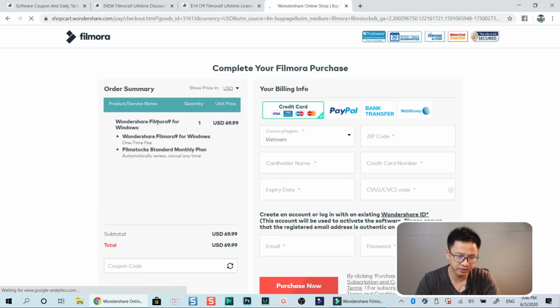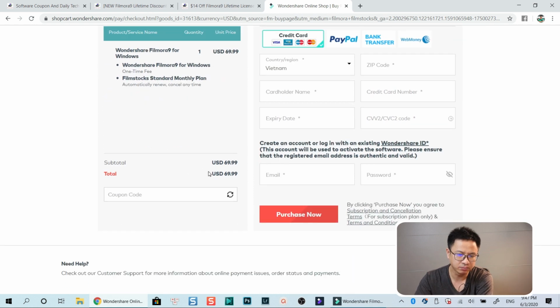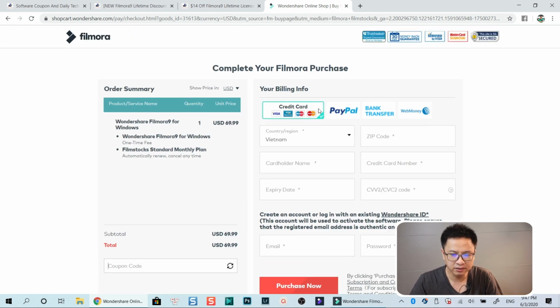Here is the order page of Filmora 9. So we have Wondershare Filmora 9 for Windows, and also the Filmstock subscription plan. So it's 1 month free. If you purchase the Filmora at almost $70, you get 1 month free. Okay, and you have here the subtotal and the total and coupon code, but don't paste the coupon here. Let's go back to my website. They accept credit card, PayPal, and bank transfer, and okay, that's similar.